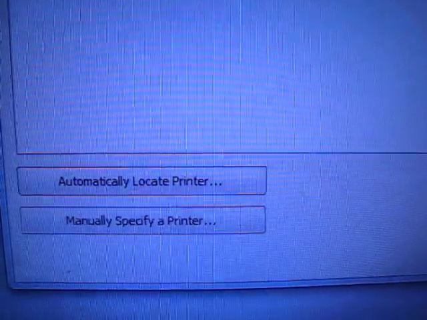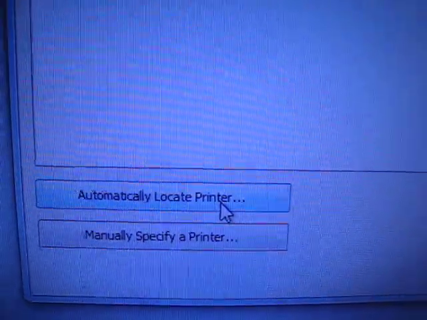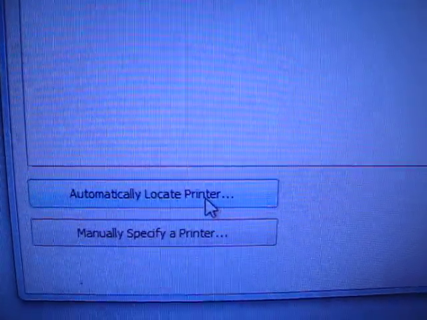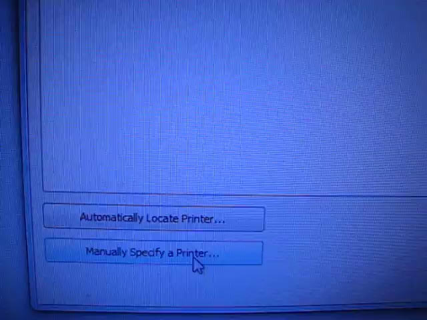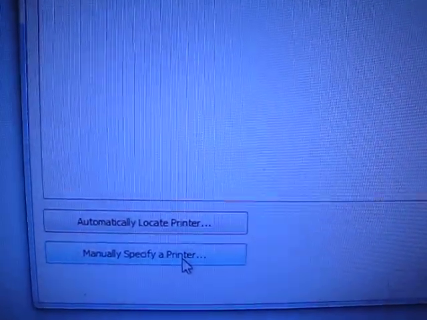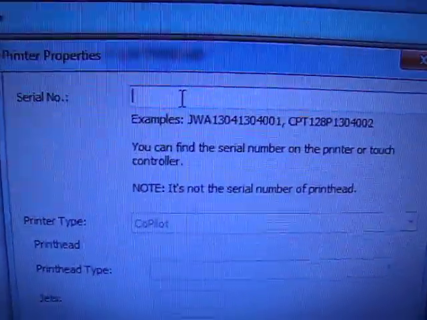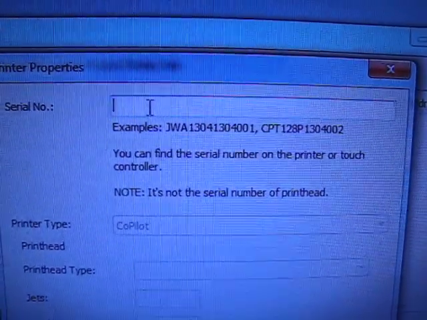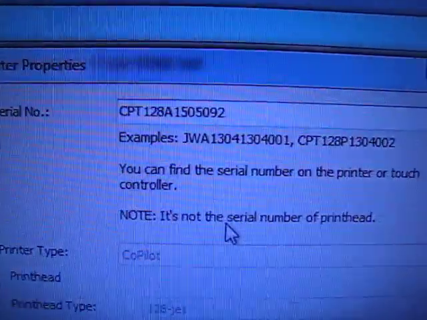Now this is where if you have the printer plugged into the Ethernet port onto your network or onto your computer, your PC, if you click on this, it will find it. In our case, we're going to set up a virtual printer. We'll just manually load the serial number, so we'll click here. You would go ahead and look at the label on the back of the controller and type in the serial number here. I've got it copied, so I'm just going to paste it here.